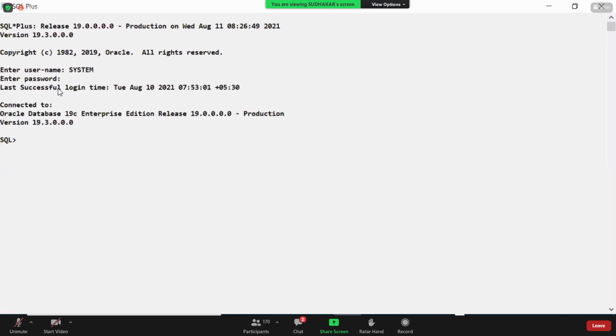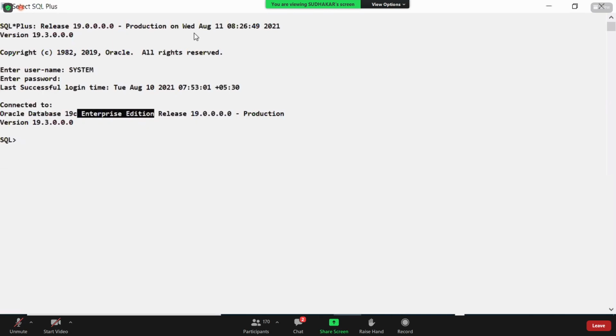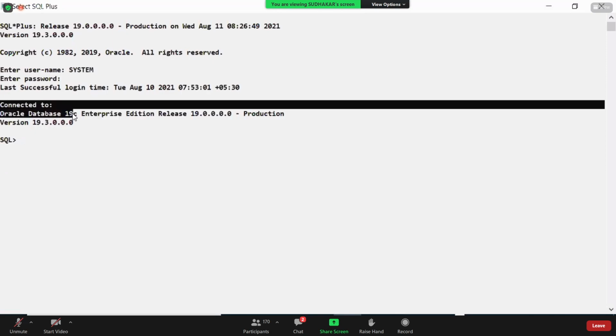So now you will be connected successfully. Oracle Database 19c Enterprise Edition. We said there are two types of editions, Express Edition and Enterprise Edition. Now we are using Oracle Database 19c Enterprise Edition. So this is connected to the Oracle 19c Enterprise Edition database. Yes, you will be successfully connected here.